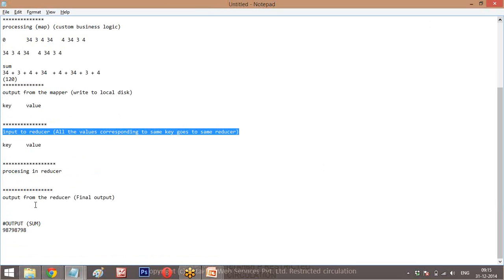By the way, guys, during the complete sessions, I'm going to give you merely 5-7 concepts that will be 5 star. Although thousands of concepts will be just 1 star. Just 5 star concepts are very rare. So this particular funda: all the values corresponding to the same key go to the same reducer.